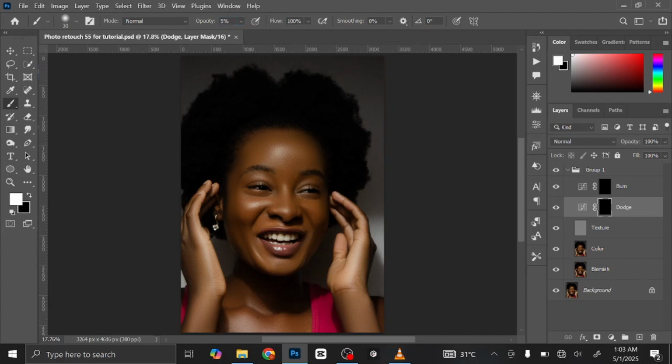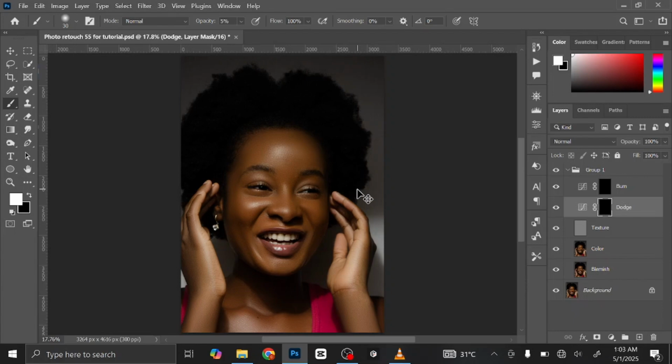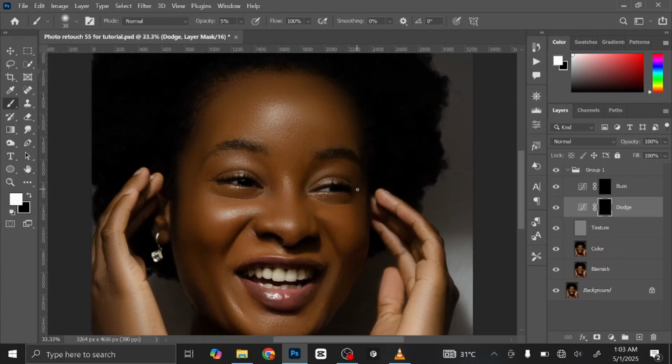Now the flow is going to be 100%. Now open your foreground color and make sure you change the color to 100% white. Then press Ctrl or Command plus on your keyboard to zoom in. Don't forget we are on dodge, so we are going to brush only the highlight part of the image.